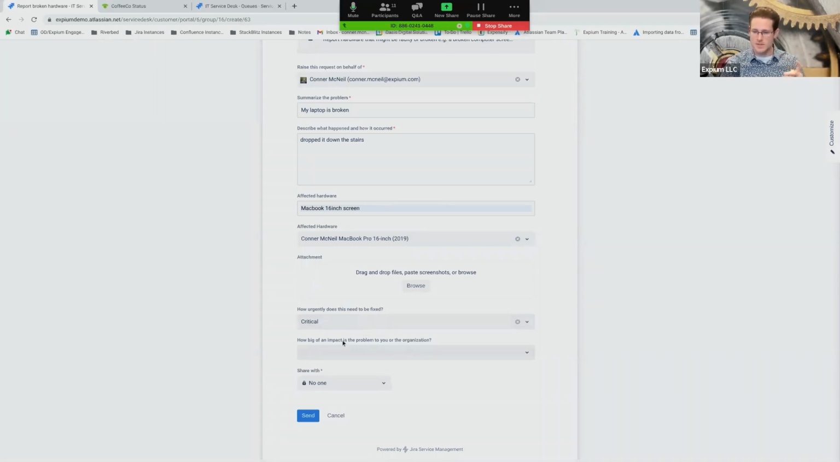These are just two common fields we use. Again, keep in mind, this whole thing is customized just to build this out as an example. The second one is usually an impact. How big is the impact of this problem? In this case, well, it's minor, localized. I mean, this isn't affecting the entire organization. This is just affecting my computer, but it is critical to get fixed.